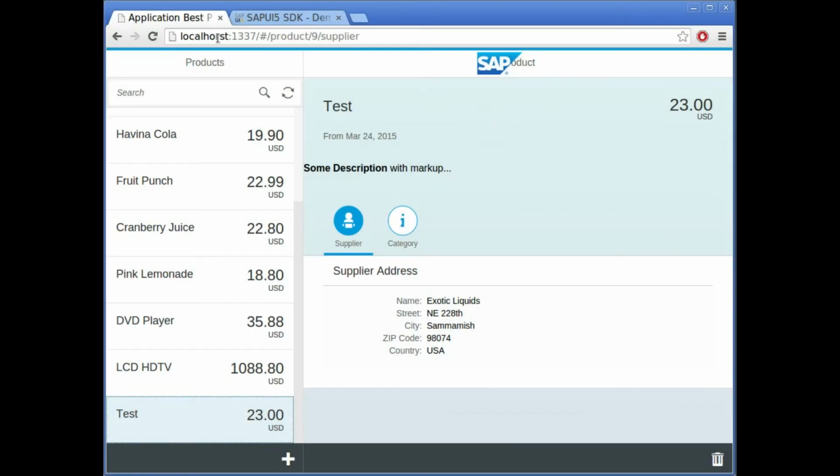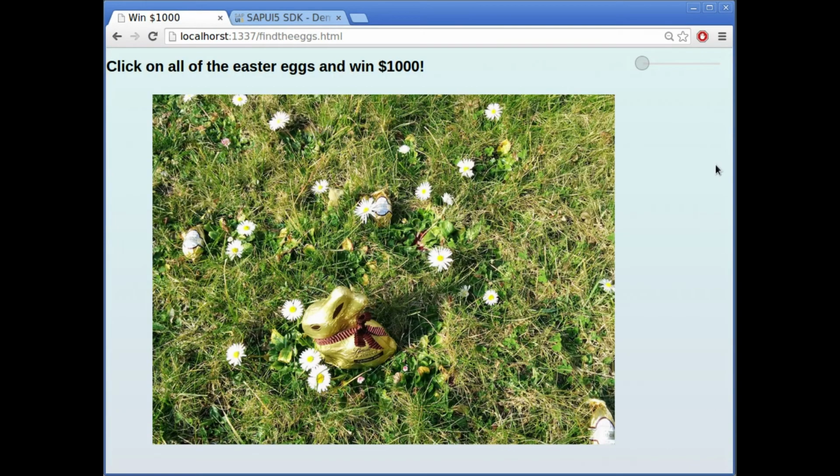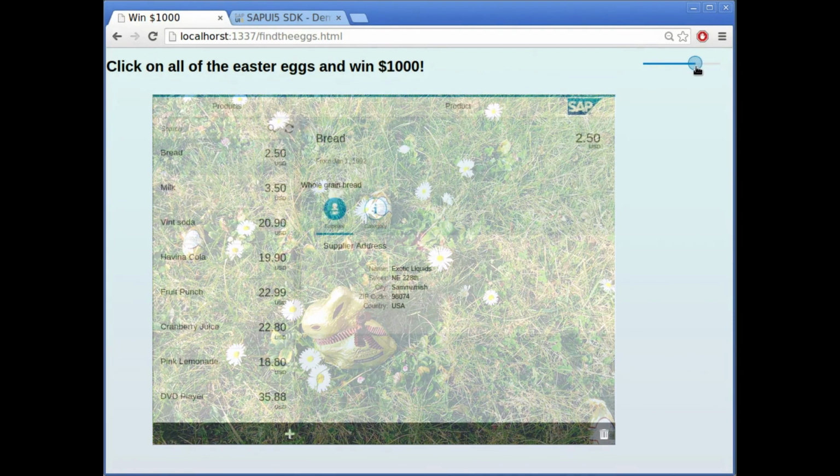Last but not least, I want to show you something else. So, what do I want you to do? I want you to find the eggs and click on them. Why? Because I want to give you $1,000. Well, not really. As you can see here, I added a little slider up there. And what did we do here?